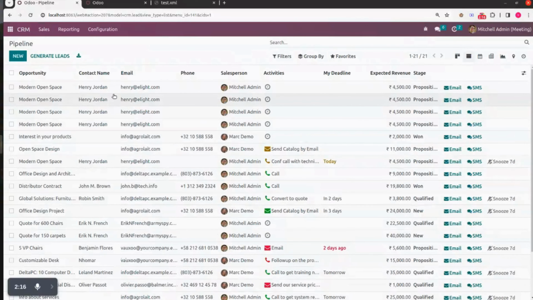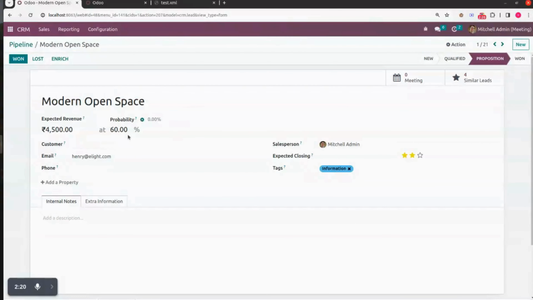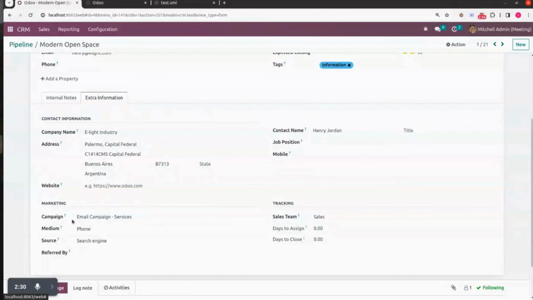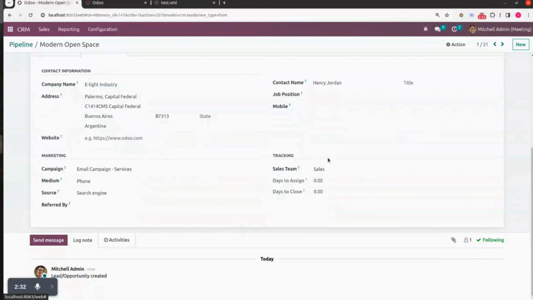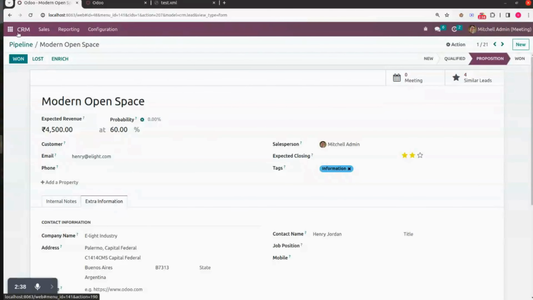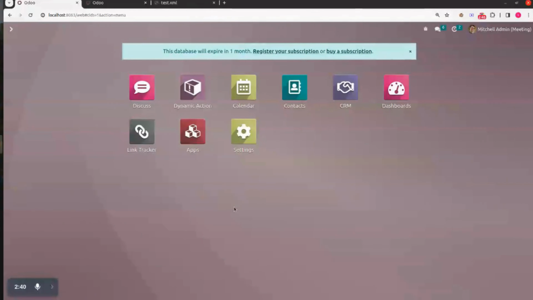on the import button. Clicking on the import button, you will be able to see this data is uploaded as a modern open space, and here all the data provided in this XML file will be uploaded. In extra information, the company name, the campaign, media, everything is imported. And these messages can also be imported with date and time, everything. So this is regarding the CRM module.